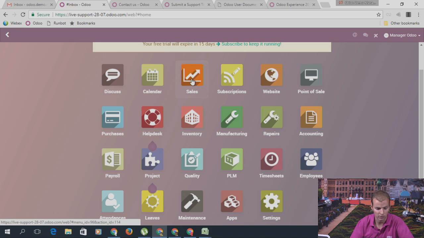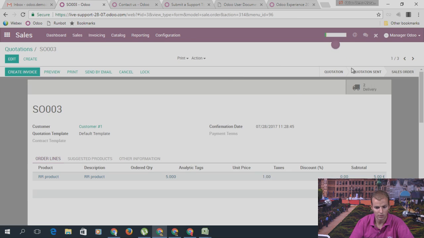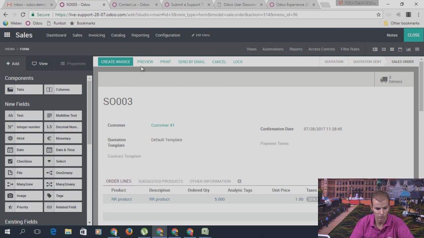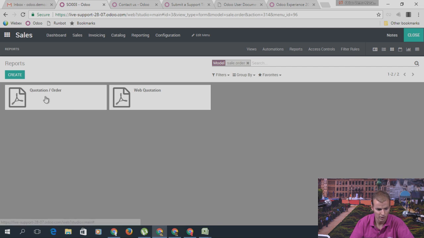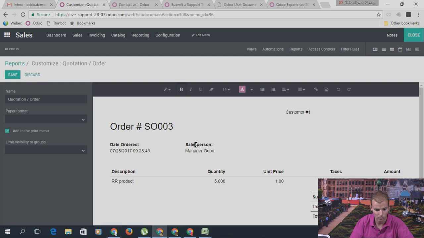Let me just show you an example. The quotation, if I open Odoo Studio, in the quotation I can access the report. There I can see what the report actually looks like. I can try to edit it and change some words if I want, but it's quite limited at the moment, because report design is done by customization.